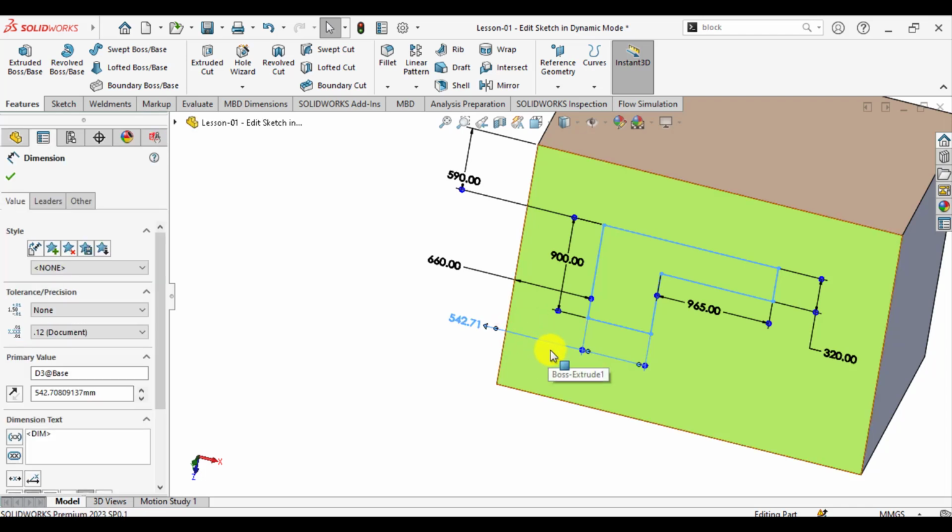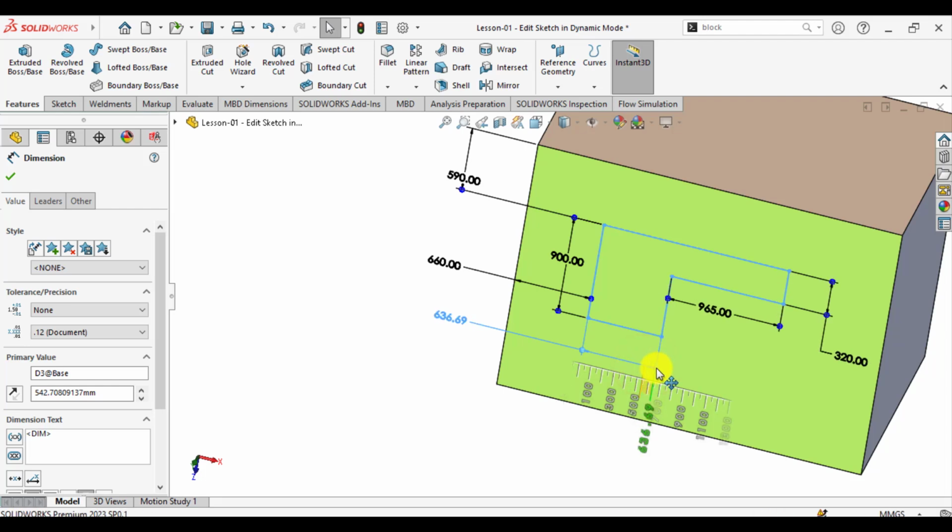Now move your cursor to the big circle. My cursor changes into a plus sign. Hold the left mouse button and drag. You can see the size of this dimension is being changed dynamically.